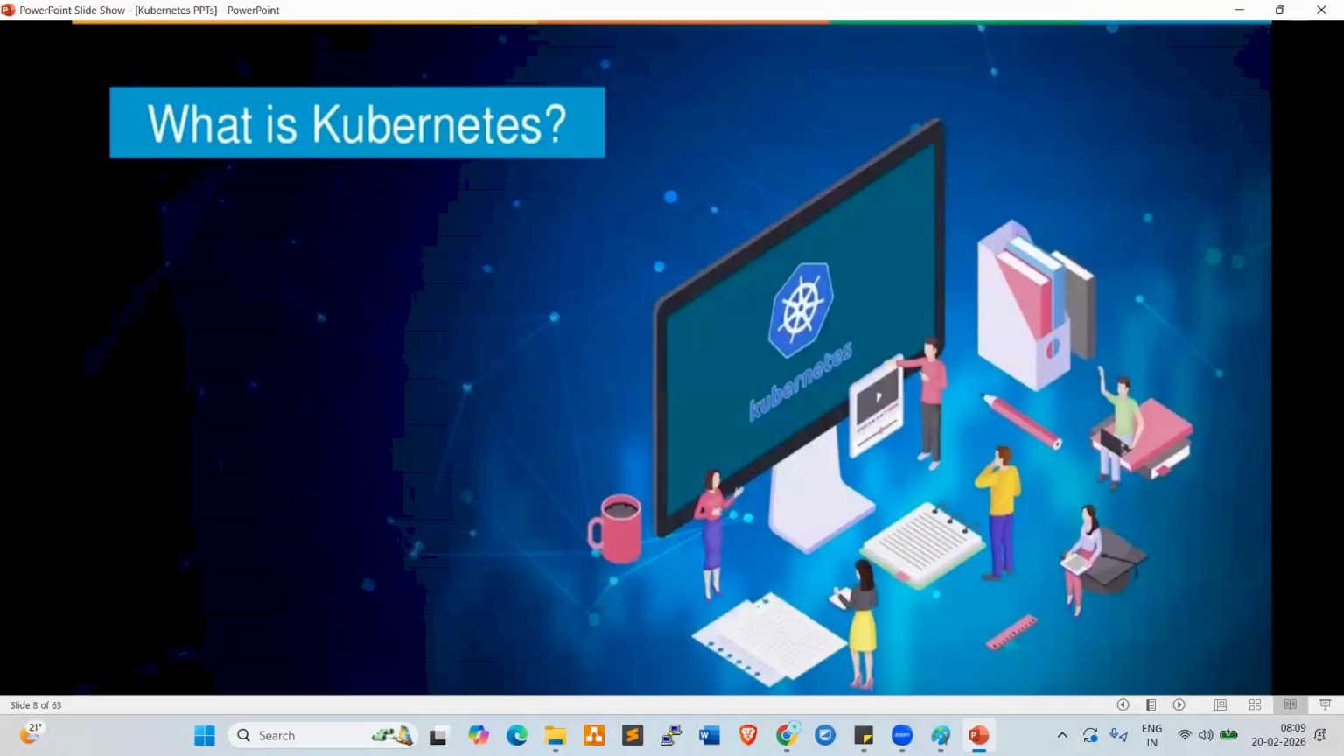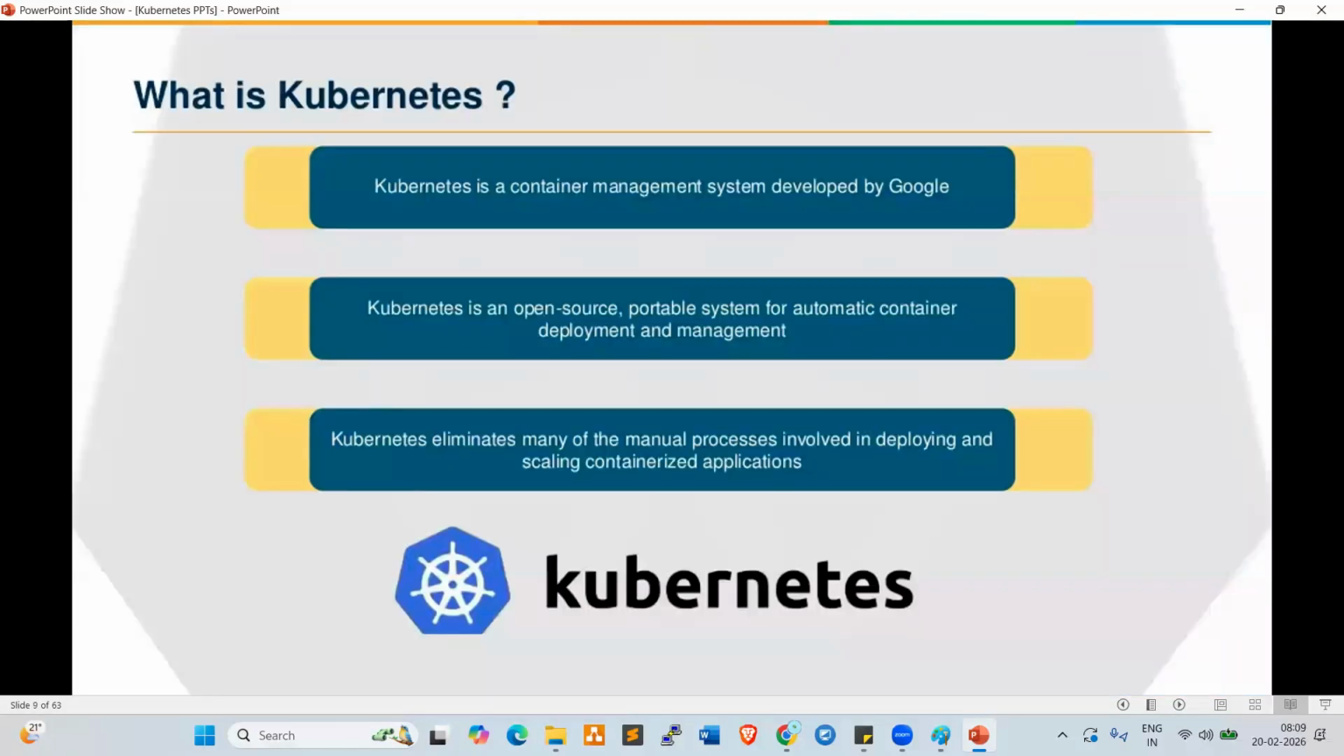Now look at it. What is Kubernetes? Kubernetes is a container management system developed by Google. Kubernetes is an open source portable system for automatic container deployment and management. Kubernetes eliminates many of the manual processes involved in deploying and scaling containerized applications, right?